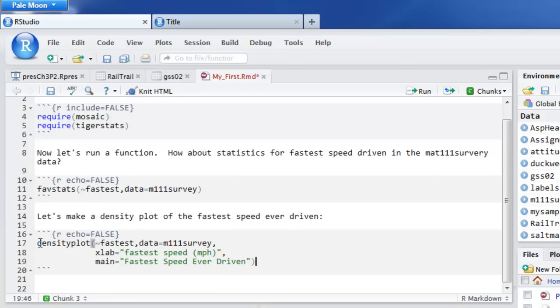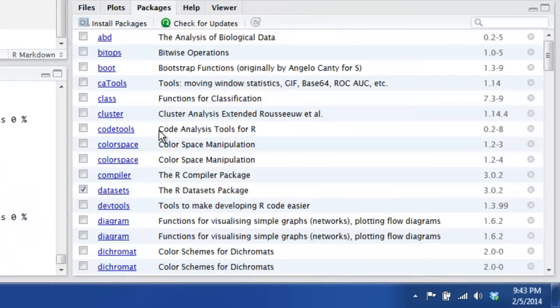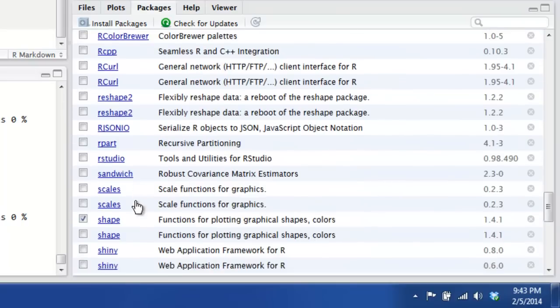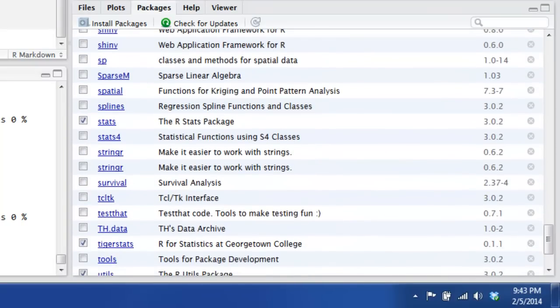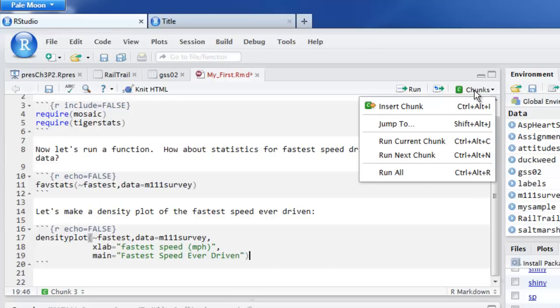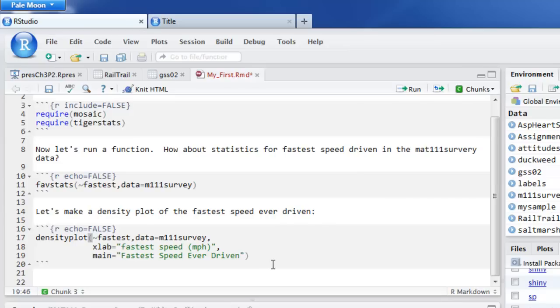If you're ever interested in checking before you knit to see whether your code works, you can actually run the code. If you yourself have the packages already loaded in your own file, let's see if I do. I see Mosaic. I see Tiger Stats. Then I should, in principle, be able to run this block of code right here. A quick way to run it is just to make sure that your cursor is somewhere inside the code chunk, anywhere inside, really. And if you go to Chunks, you have the option to run the current chunk, the one that your cursor is inside. Now the keyboard shortcut for that is Control-Alt-C, and that's a good one to learn, and I'll use it now.